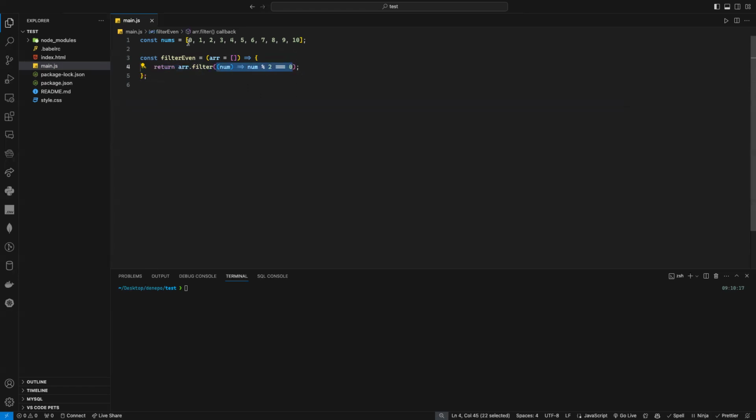Well, it will go first through the first number here, and it will say 0 modulus 2. 0 modulus 2 gives me 0, so because it returns true, it will keep the 0. After that, it will come to 1. 1 modulus 2 is not equal to 0, so it will not keep it. Then it comes to 2. 2 modulus 2 is 0, so it will keep it.